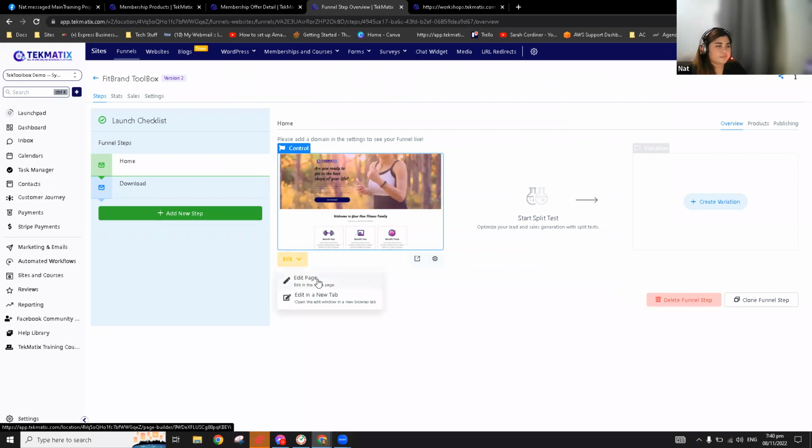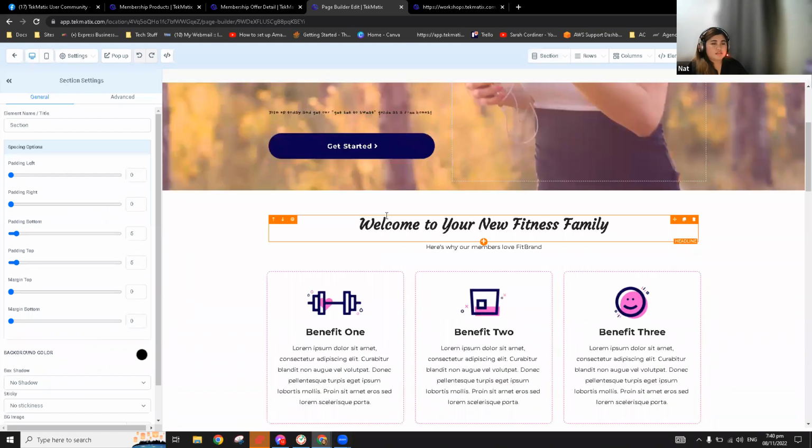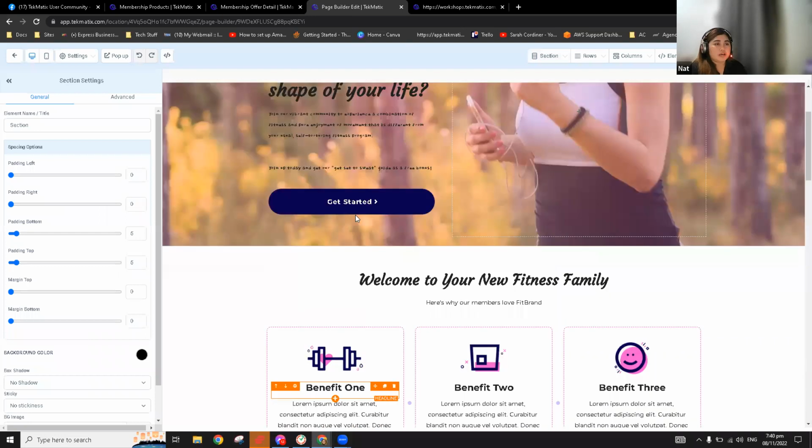So I'll edit the specific page, and instead of using an order form, since this one is a free lead magnet, I just use an ordinary form that we have in Tagmatics. So I click edit page. Let's just wait for it to load. This is an example template that we have. These are all the contents in here. If you like this specific template, please let me know so I can load it into your account.